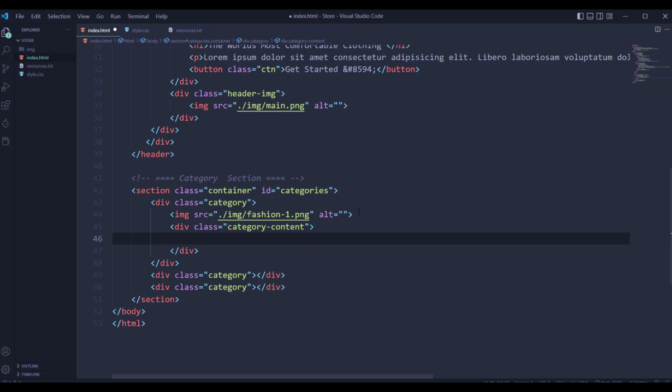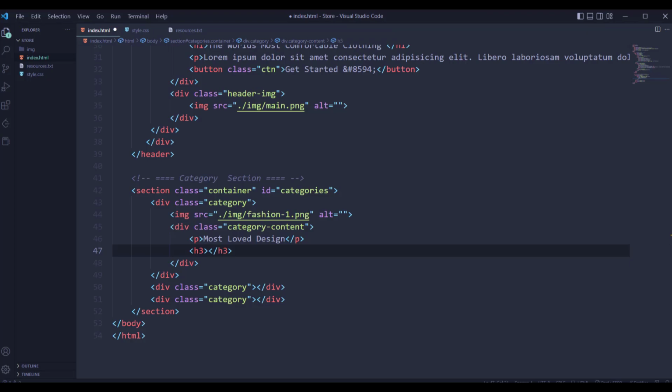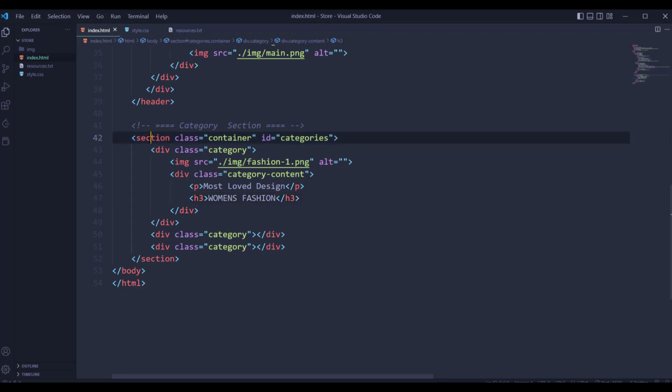Inside this category content we have an H3 with the text most loved design, and an H3 with the text women's fashion. Now you can see we have the entire section. Inside that we have 3 boxes.